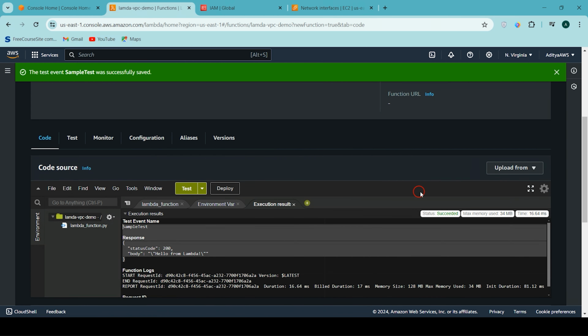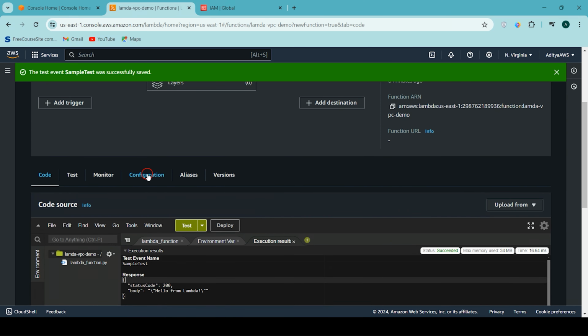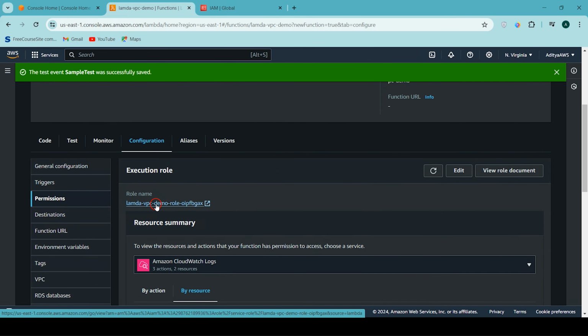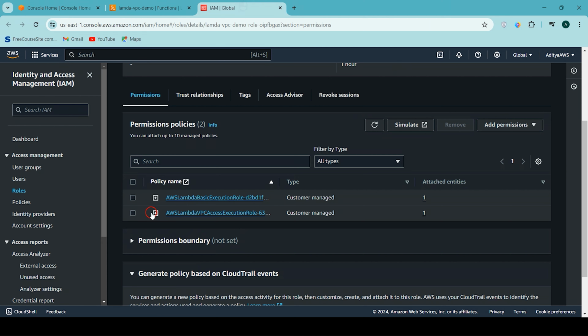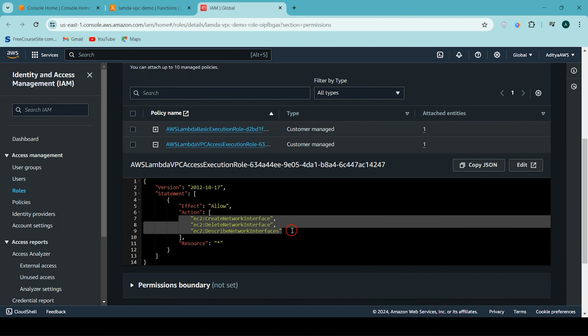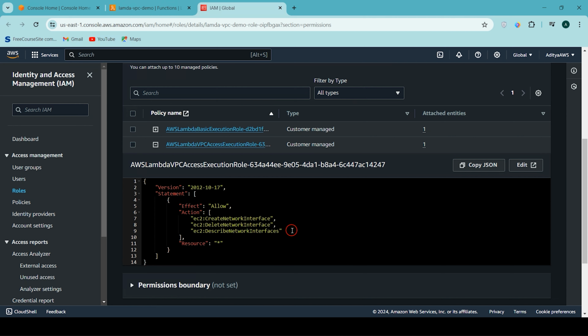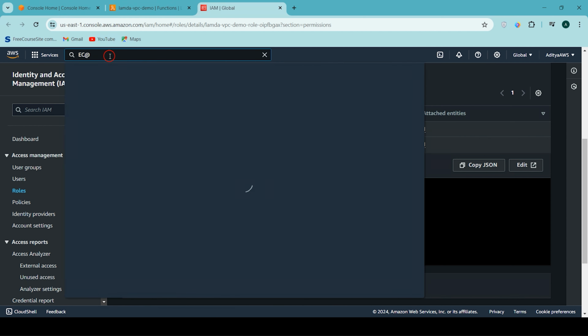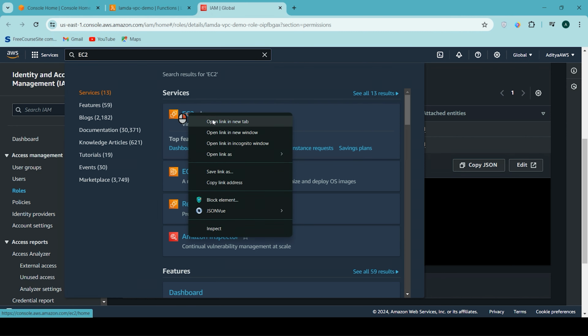And one more thing I want to tell you is about the network interfaces, and how these elastic network interfaces will be created. Since we know in the configuration section, in the permissions, we have this execution role where we are creating elastic network interfaces, we'll see where these elastic network interfaces got created. For that, go to your EC2 console. In the EC2 console, you can see the network interfaces, and I'm opening the EC2 console in a new tab.